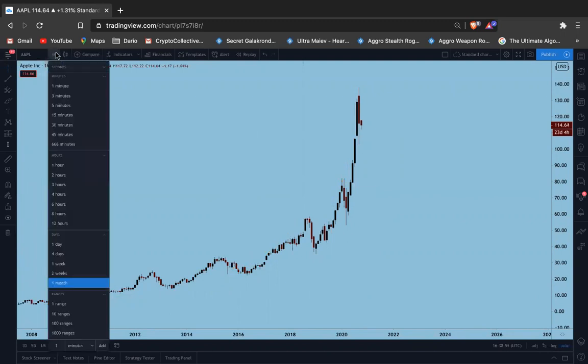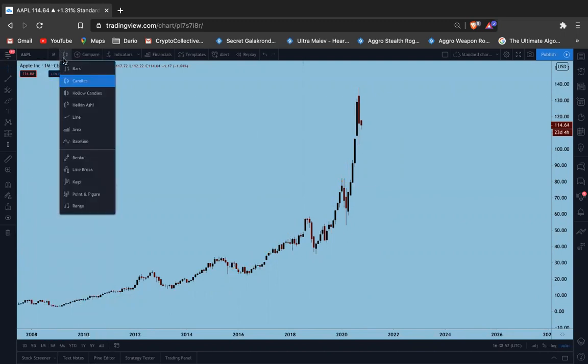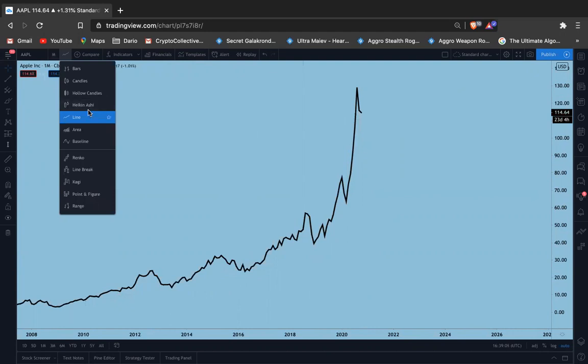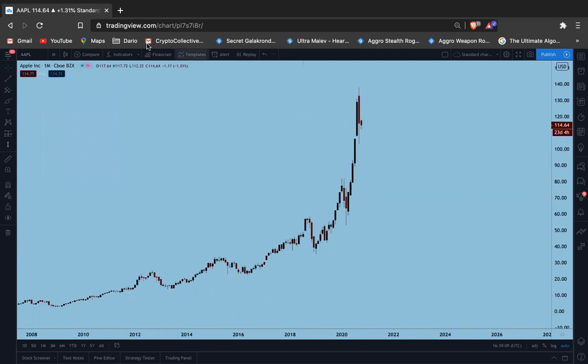Now, this is the time frames. This is the type of candles. If you're a beginner, there's only two ones. You've got candles and you've got line. They're the two main ones. There's other ones here. You want to do some research into that, because there's different ways they're used and different ways they're interpreted. So you've got compare, if you want to compare different assets.